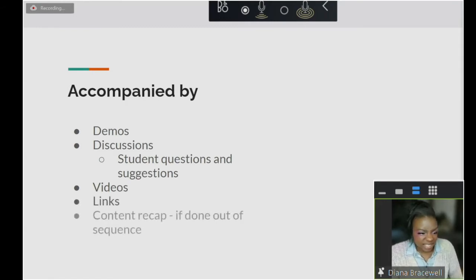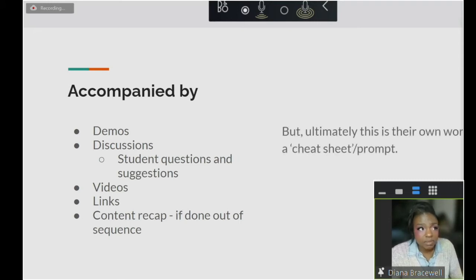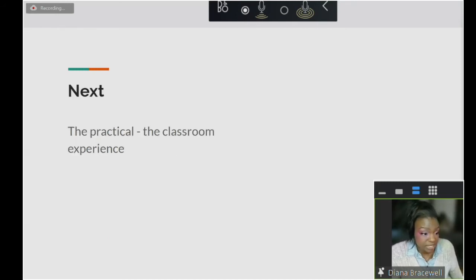Other useful links, etc. You get the idea. I basically immersed them in that practical, and then gave them the task, because again, this planning document was very much their document, their own notes, and they had to pull the important information out. And then, of course, in discussions, we would go through and make sure that they had the right sorts of things down. Ultimately, it's their own work. It's a cheat sheet or a prompt for when they were doing the practical, and then afterwards when evaluating it.